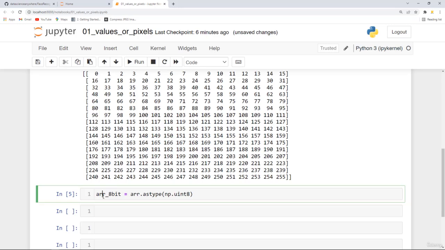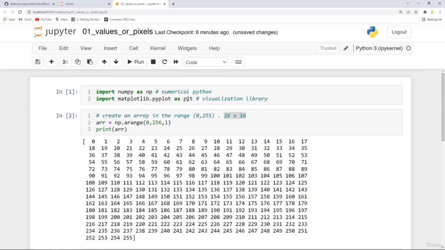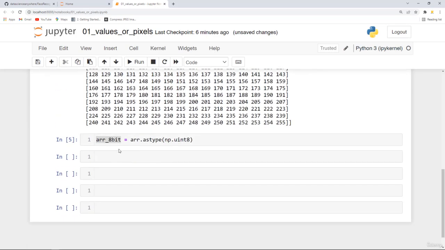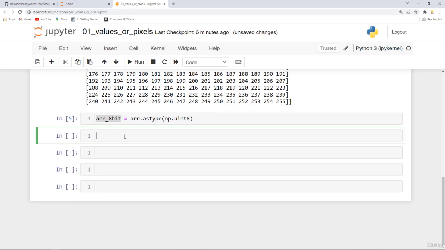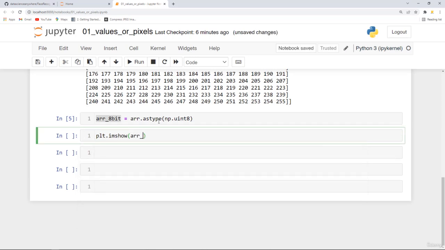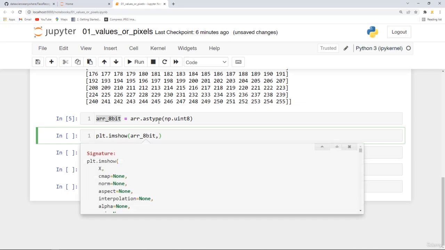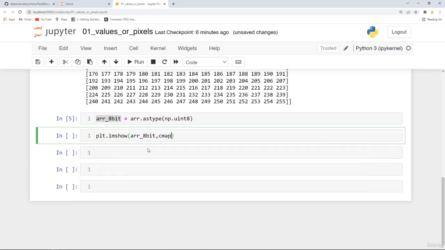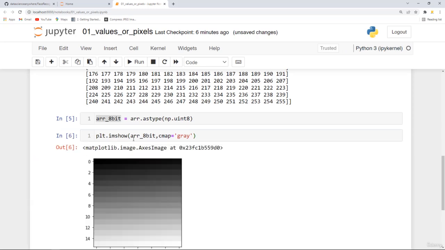Now we can simply visualize this using matplotlib here. Let's visualize this using plt.imshow, saying that I'm converting that into the image, and X is an array I need to provide here, which is arr_8bit. And the next thing is a color map. Usually matplotlib assumes that the image is an RGB array. Since we have the two-dimension array, the color map will be gray. And now let's execute this.